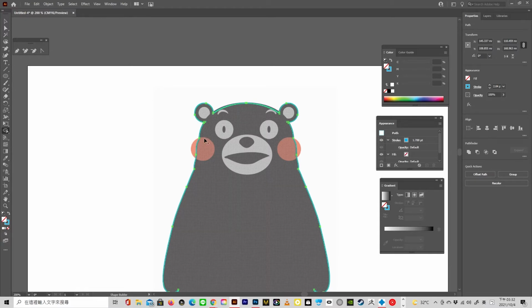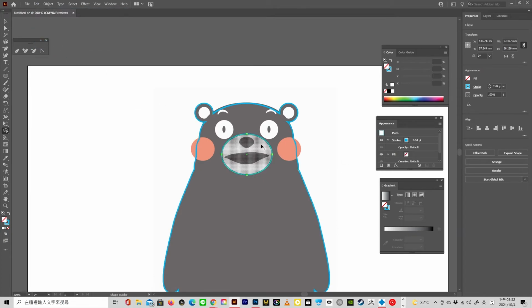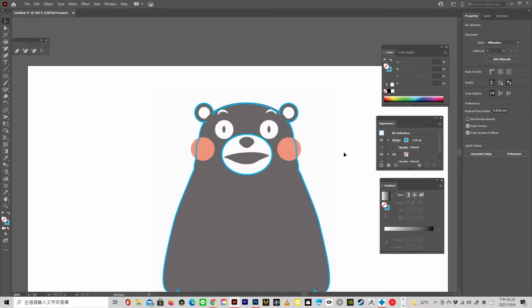remember, I did a Control C, a copy. Because I didn't copy any other piece, it's still in the memory. So in that case, I'll go to Edit and Paste in Front. See, the mouthpiece showed up. So it'll always remember your last Control C, your last copy, in its memory. It's actually in its clipboard.